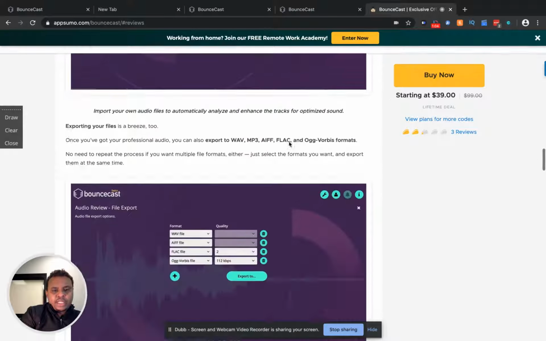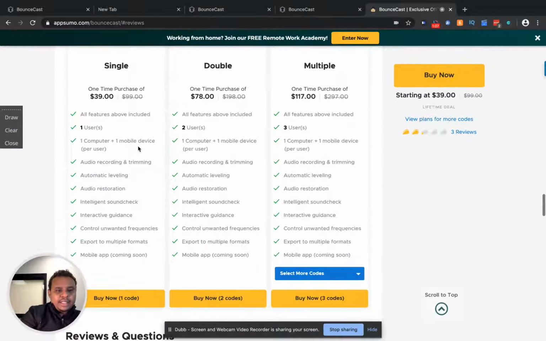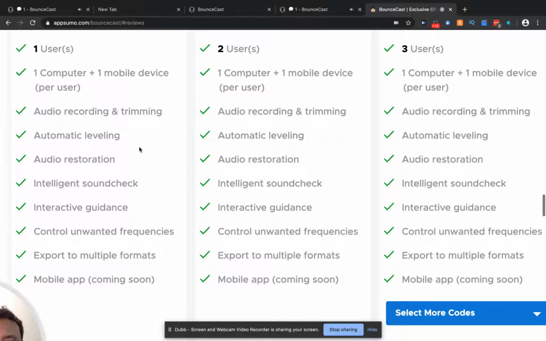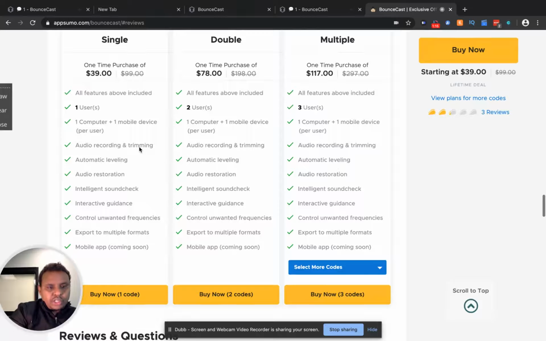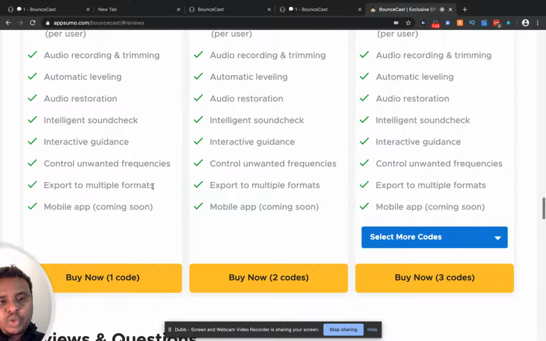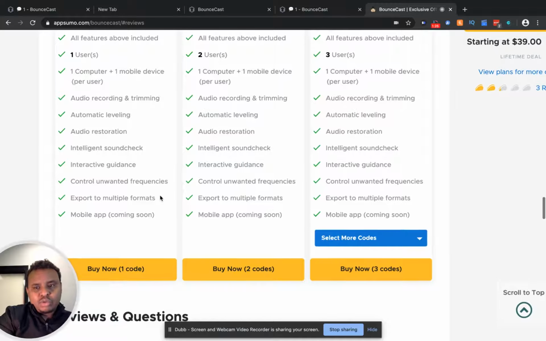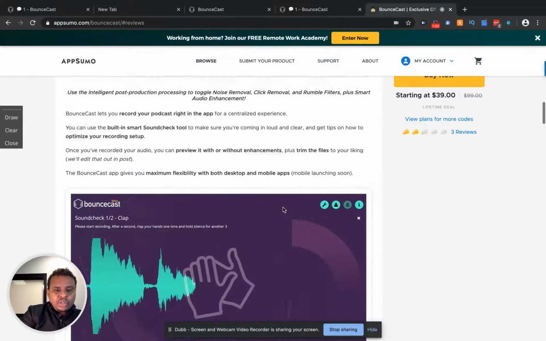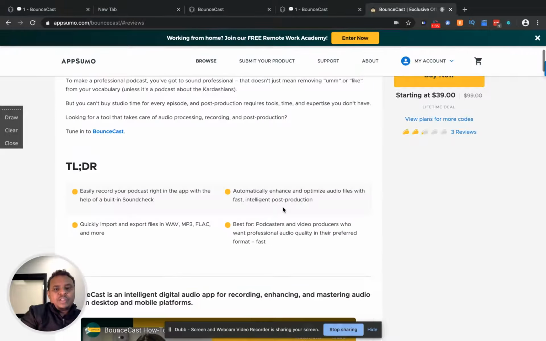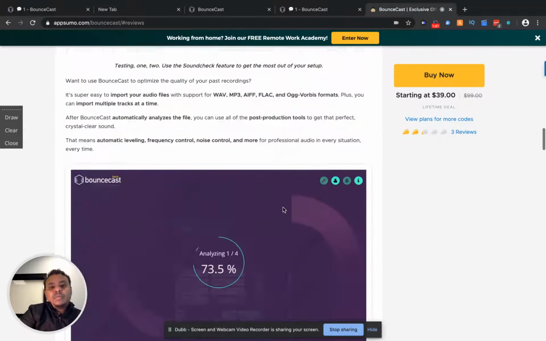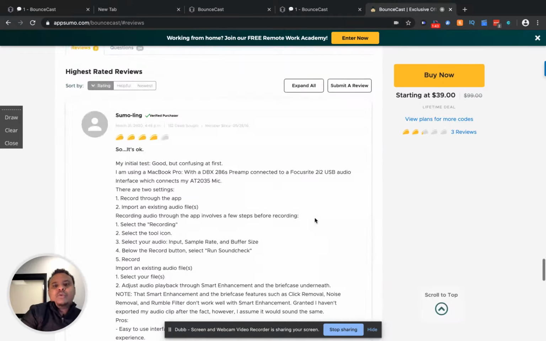So here, let's go here. Okay, what is it claiming that it does? Audio recording and trimming, automatic leveling, audio restoration, intelligent sound check, interactive guidance, control unwanted frequency, export to multiple formats, mobile app coming soon. So technically, it tells you everything that they do, and hopefully I just want to judge them based on what they have claimed it can do.